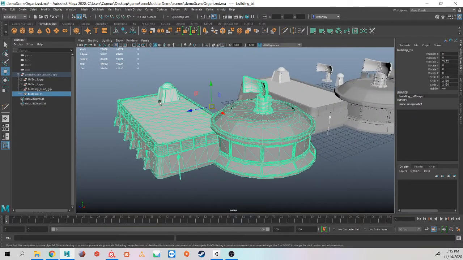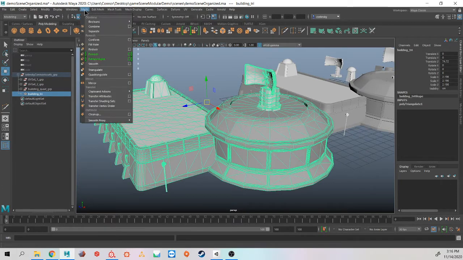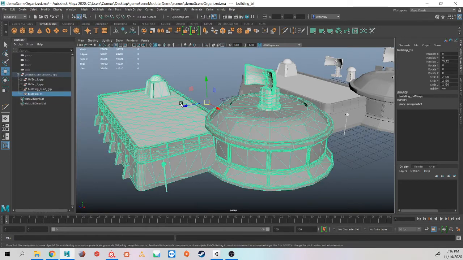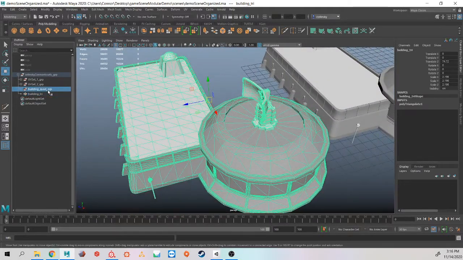With the building that's been combined, I then triangulated it, and this turns all of your quads into triangles. And you can do so by going to Mesh and Triangulate. This is the building that we will export and bring into Unity.